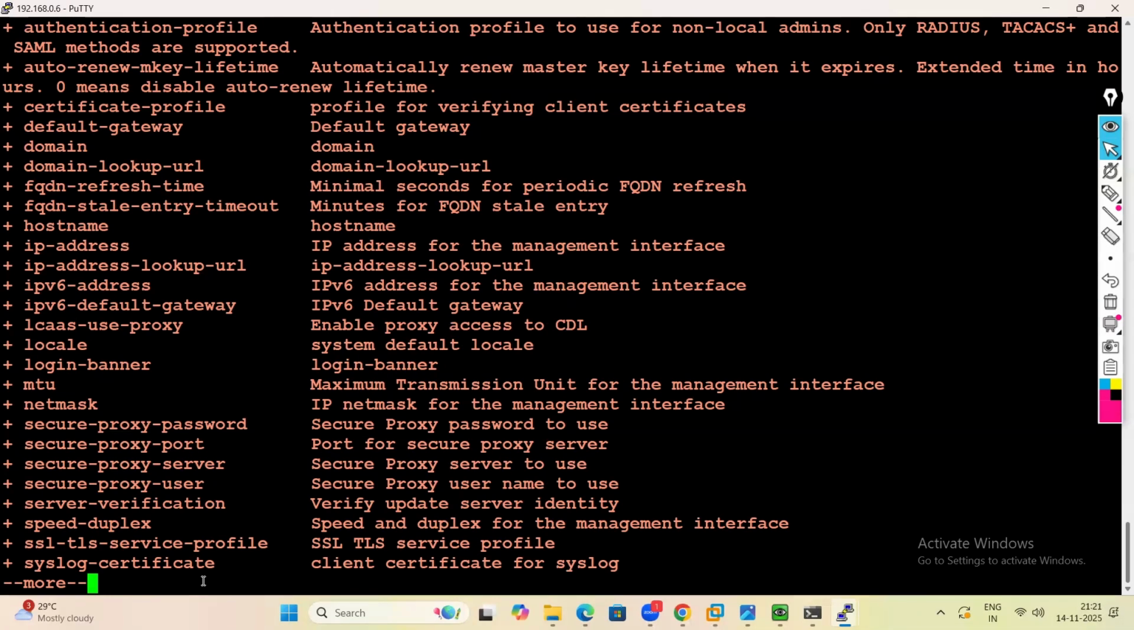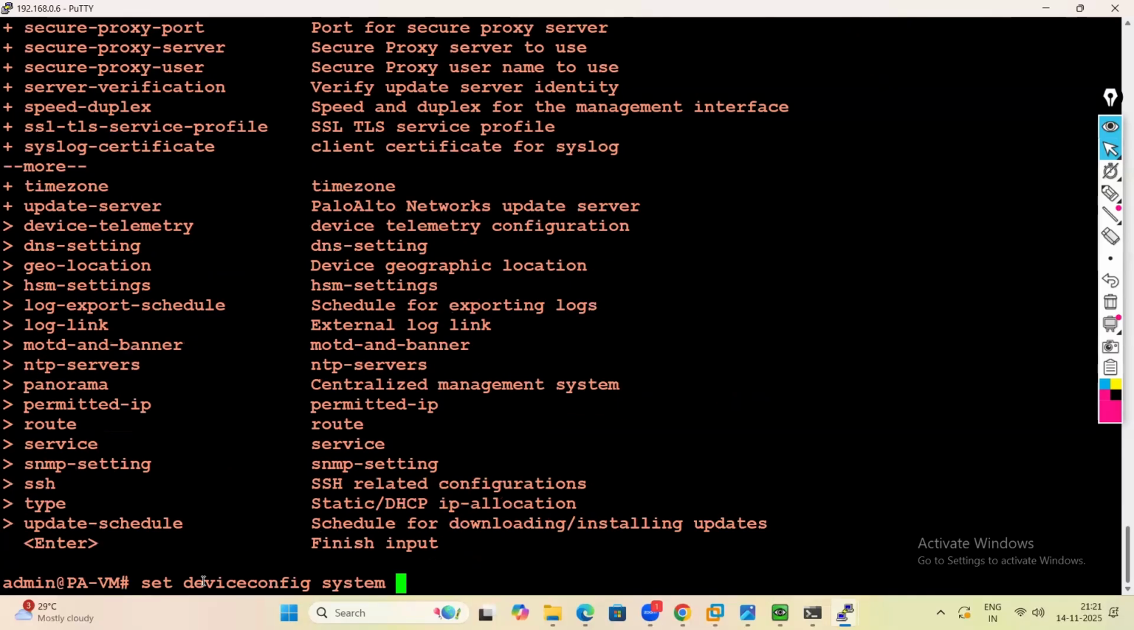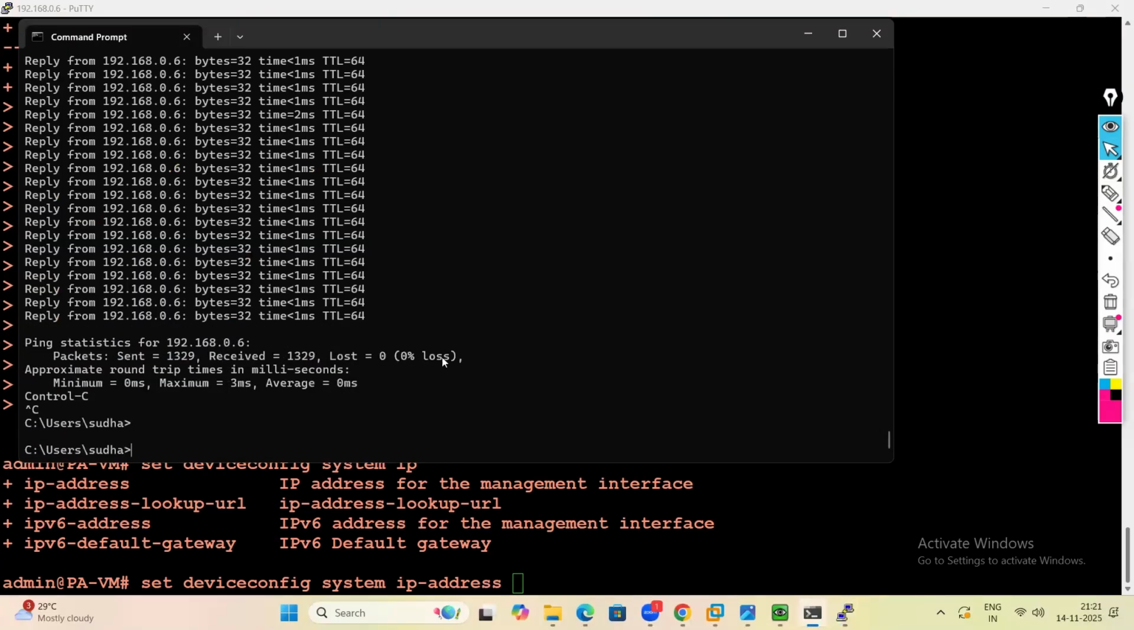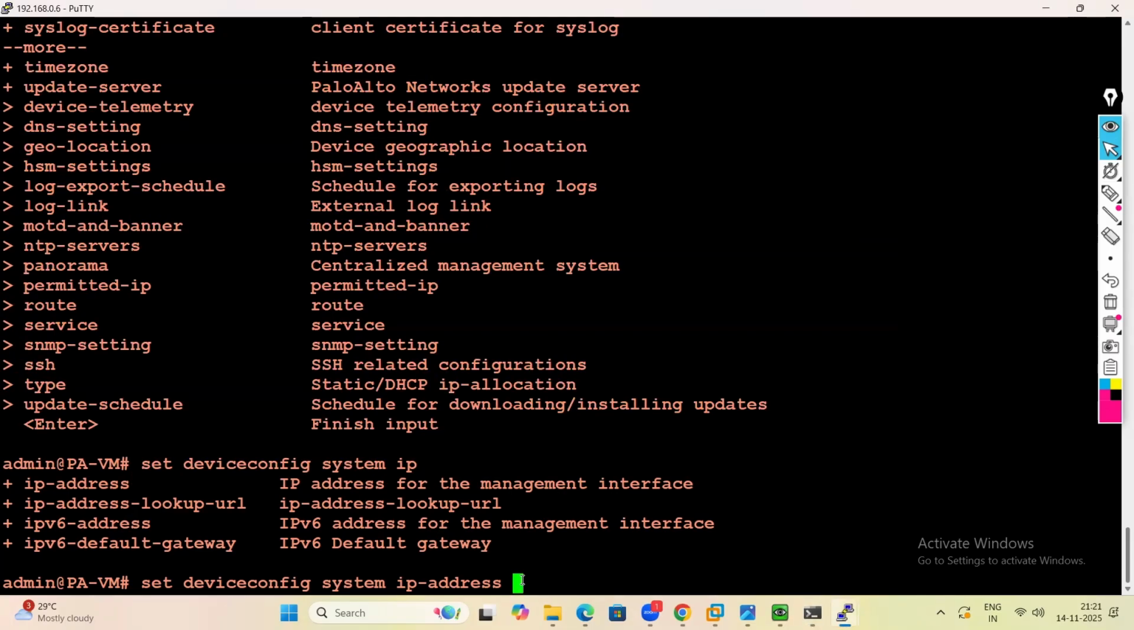Right now I'm going to assign the IP address. I can use the IP as a keyword directly, and then IPv4 I'm going to assign. Just give IP address and define your IP address. I know my management PC has a 192.168.0.0/24 network, and I'm going to give 0.100 IP for this Palo Alto firewall. So let me give 192.168.0.100, and then the subnet mask we have to provide.